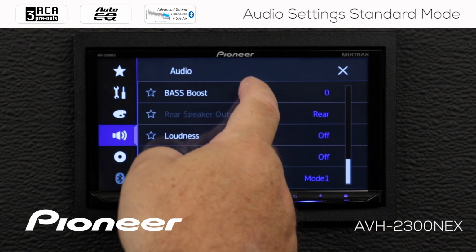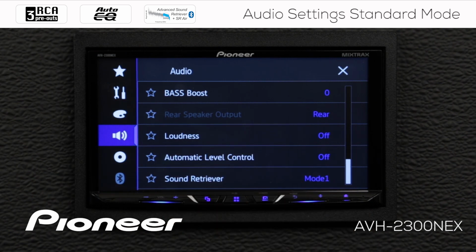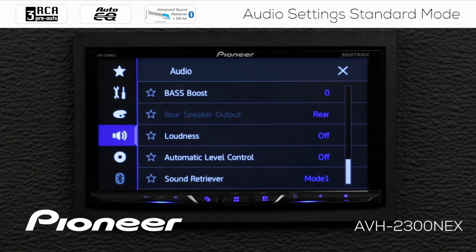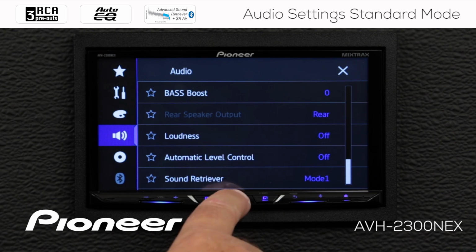And let's see, we'll scroll down here. Next up is our rear speaker output. You can see that the rear speaker output is grayed out. We can't get to it. The only way we can change the rear speaker output is if the system is switched off. The audio source is switched off.